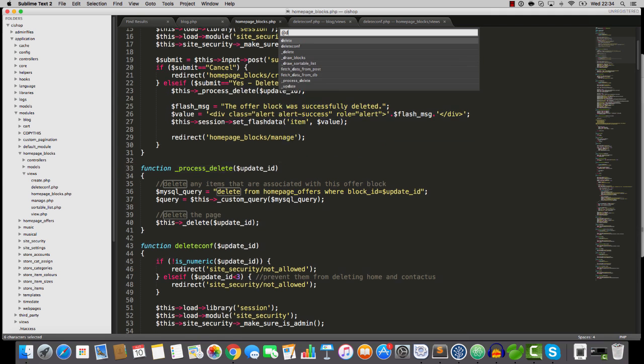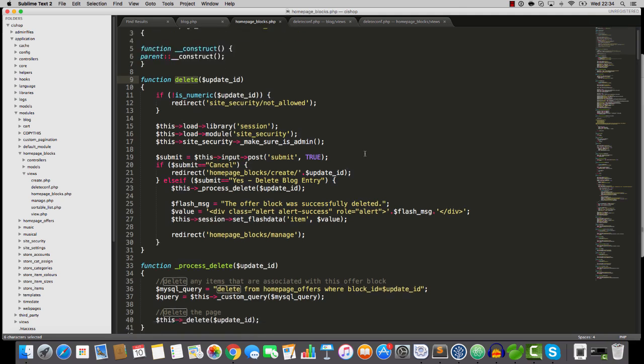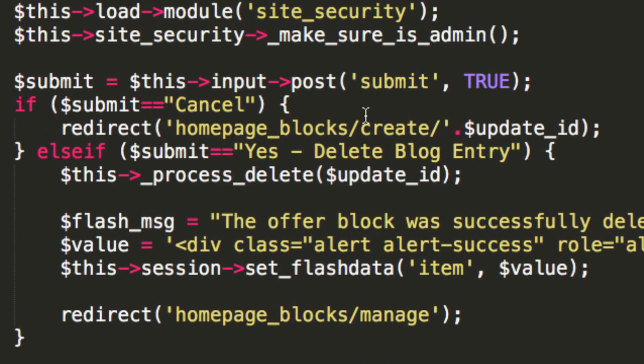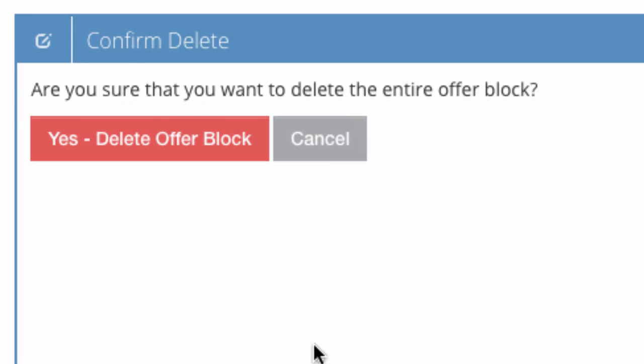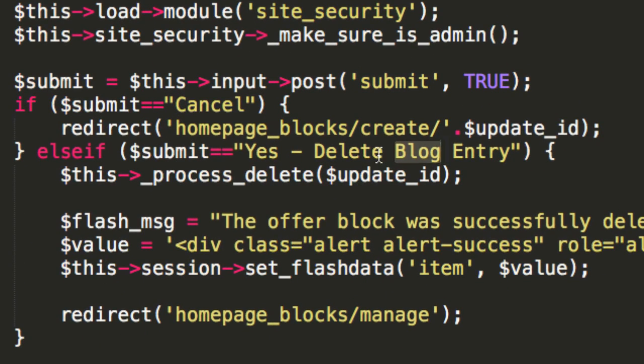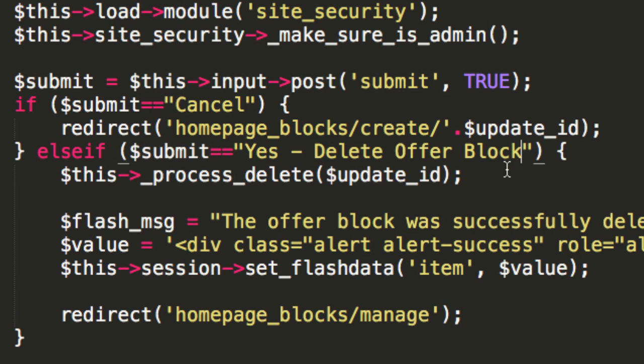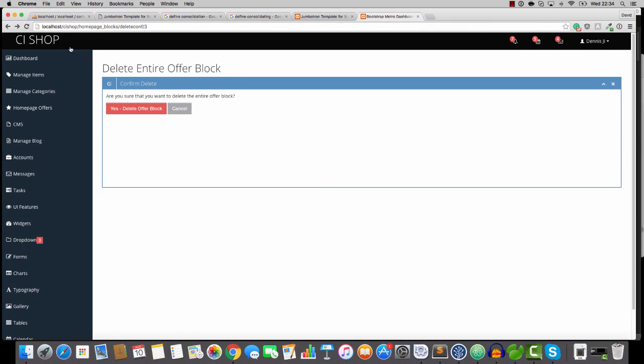Okay, let's just see what happened there. Homepage blocks, delete. Where on earth are we? Oh, I think I know what happened. Look, you see how that says delete blog entry? That is not what the button says. Our button says delete offer block. See that? There we go, and that's good. This should be fine.